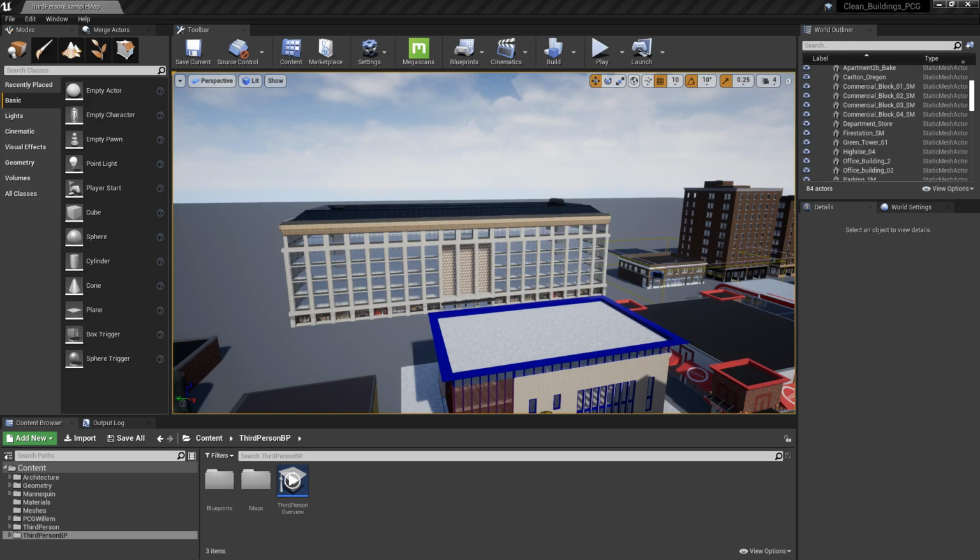Hey everyone, I am super excited to showcase this new project. This is a collection of free building assets for the procedural city generator that were done by the same author that made all of the other buildings for PCG.